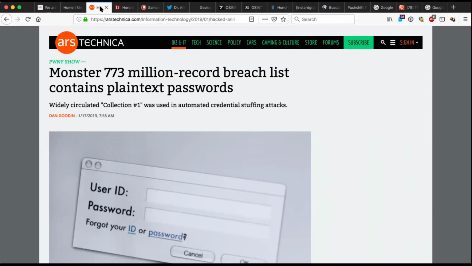The 773 million record breach list. Do you have anything about that? Well, my personal opinion was don't believe the hype, because more than 90 or 95% was already out there. Mm-hmm. So it was just a breach. I don't even know if that's the right word. Yeah, it was just a compilation of breaches which were already out there, but it gained a new momentum.